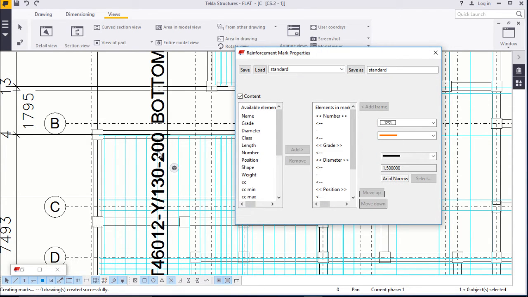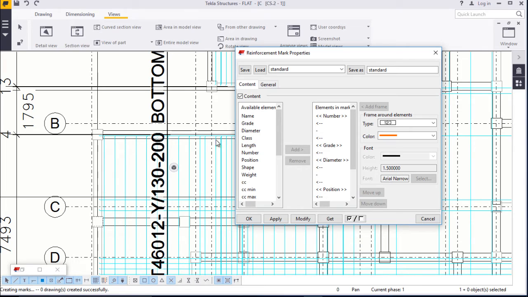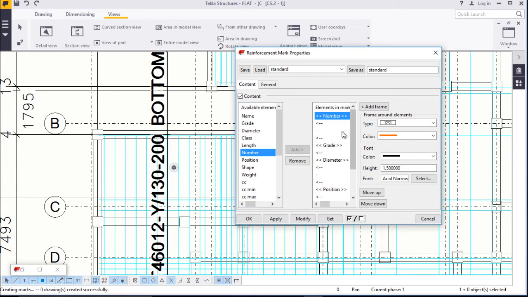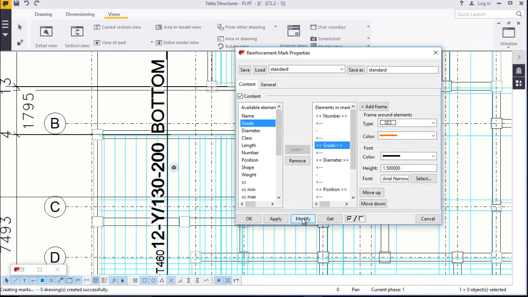This dialog box will come up. Now on this, under elements in Mac, click number, come here and change the text size to 1.5 or whichever text height sits well or looks more presentable to you. Click modify, go to grade, same, enter that text height and click modify.